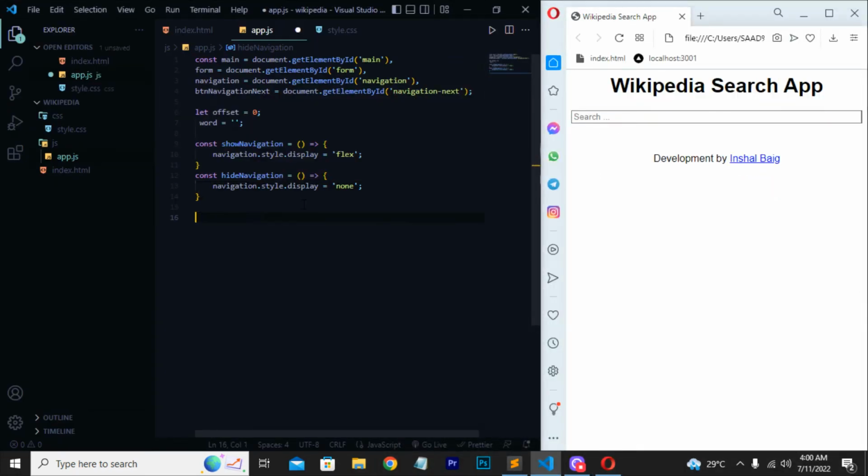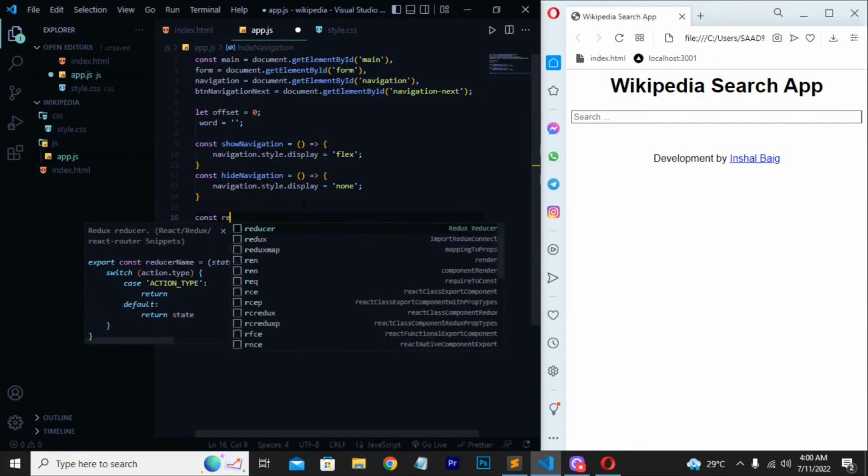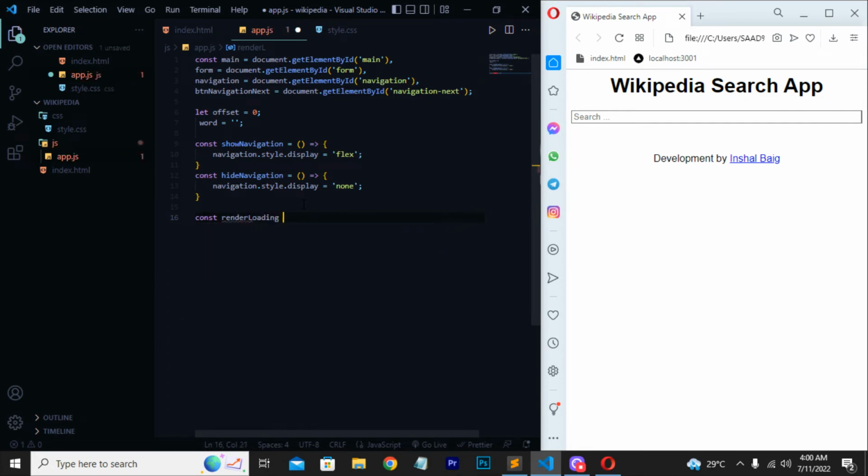Now when you've set this, you have to move down, then you have to render this. So here I'll be writing renderLoading. Now when you've done that, you have to write this same thing here also, and then I'll be moving down, create const, then you have to write loading.